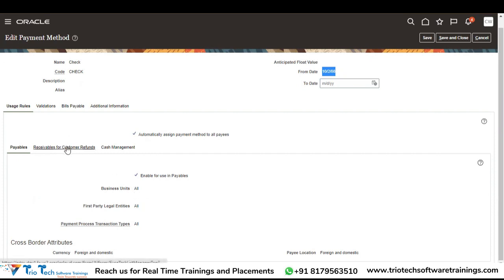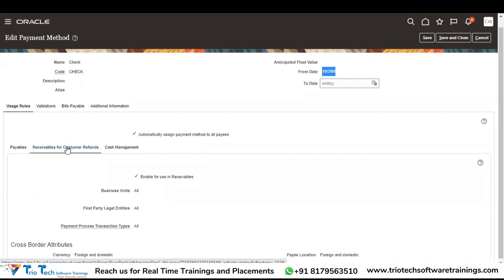Okay, similarly, if you want to use it for a customer refund activity in receivables, whenever a customer refund is created in receivables, it actually gets created as an invoice in payables. First that transaction is created in receivables, and then automatically there is an integration between the receivables module and the payables module, and in payables the invoice gets created for that customer, against which you will make a payment.